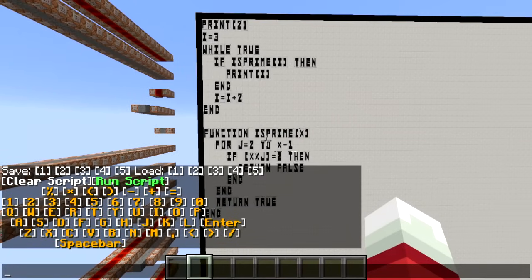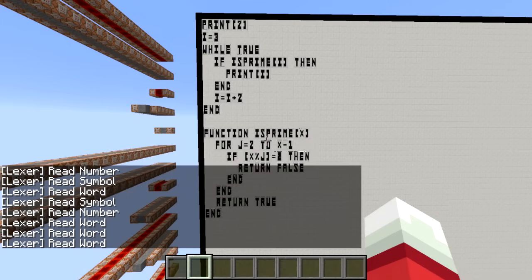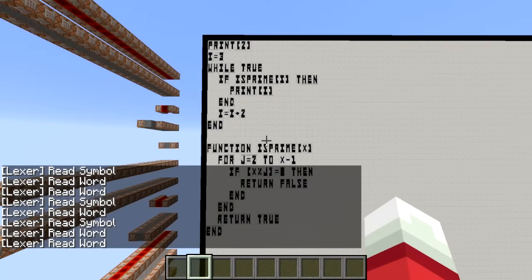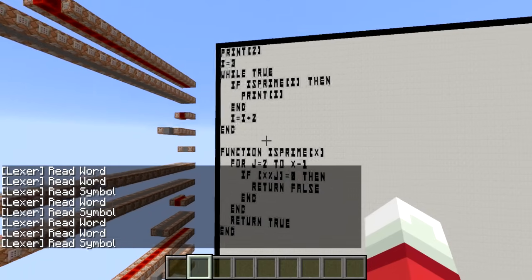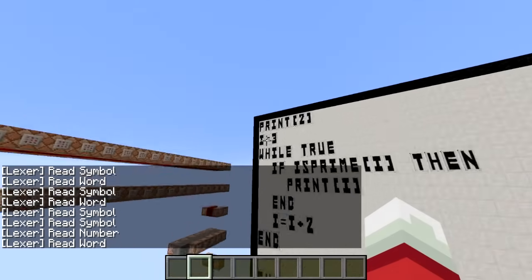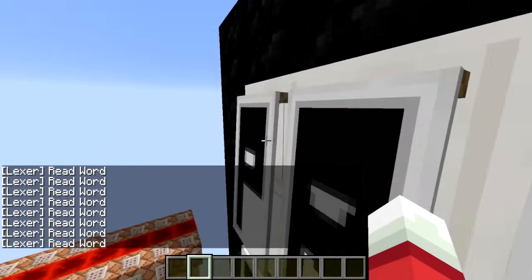So I'm going to click Run Script on screen here. And it's going to start reading through the script and compiling it. So while it does that, let me talk a little bit about what's going on. These are all banners. These are all just normal banners.